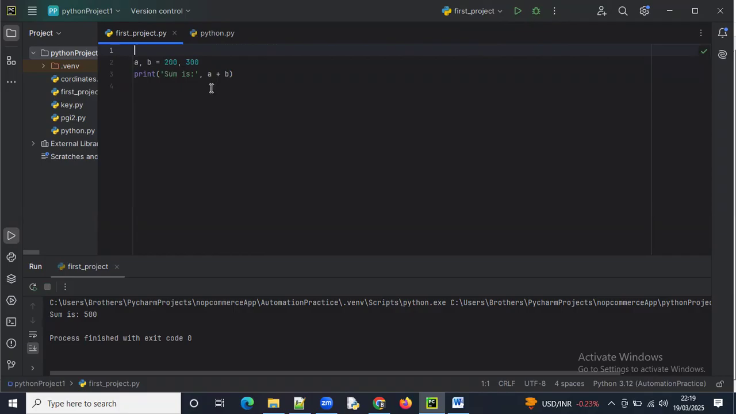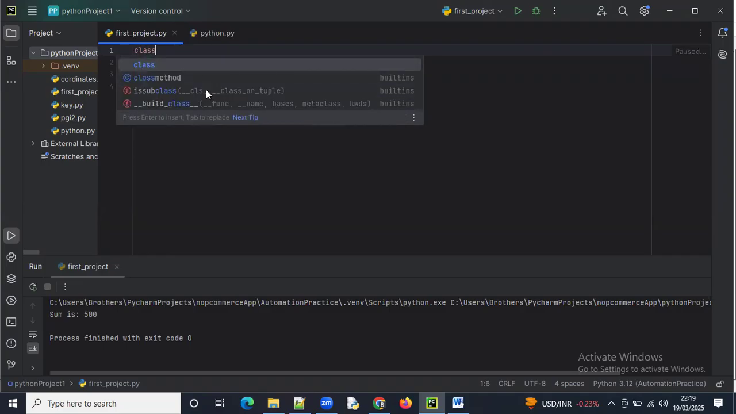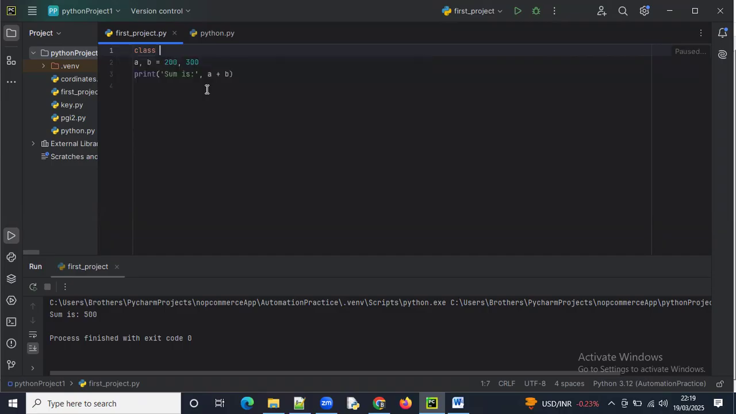Now I want to run this program and we will get the same kind of output, but by using object oriented. Object oriented means we have to use a class. What is a class? A class is a blueprint for creating an object. Just for understanding purposes, I am mentioning here class test. Here I'm writing a small program.